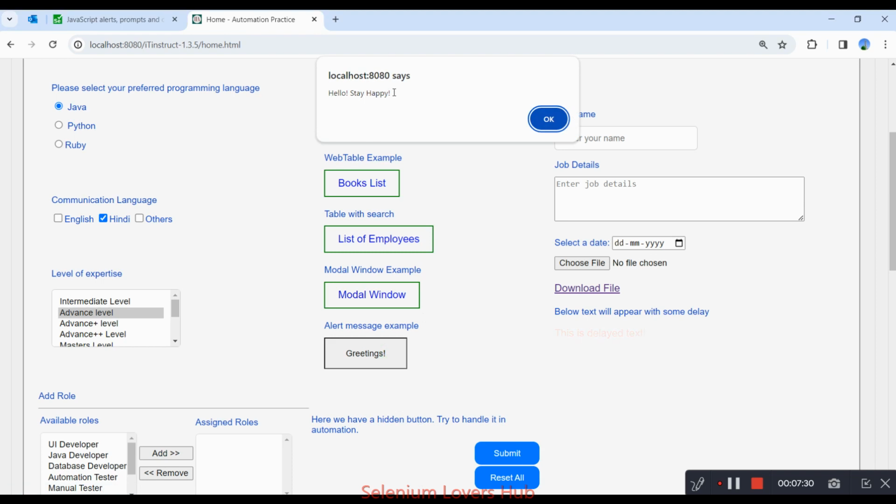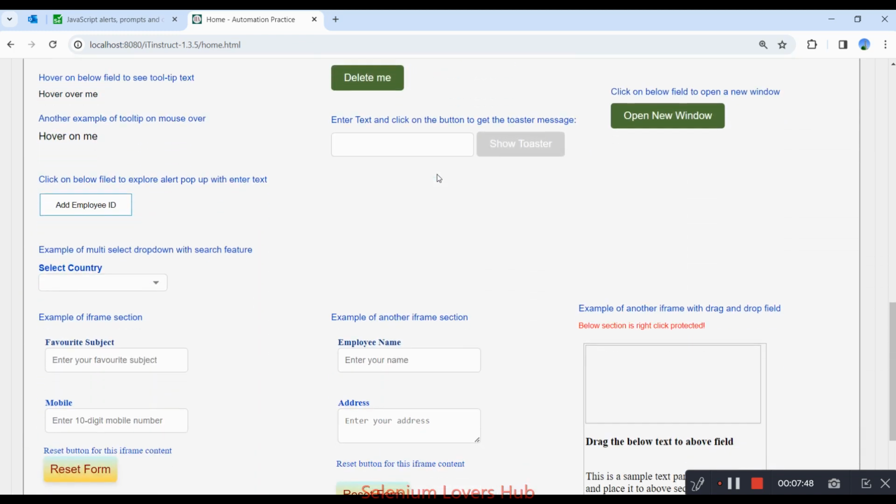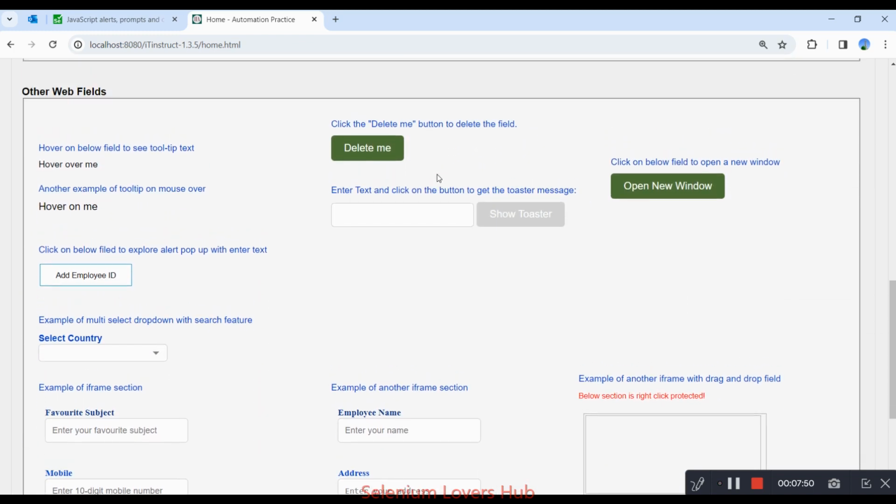So let me take you to the web page. In this web page, the first example you have seen is your normal alert, because it is just giving you some info, and you have to do nothing on this. You just press the OK button, and no other actions you have to take.